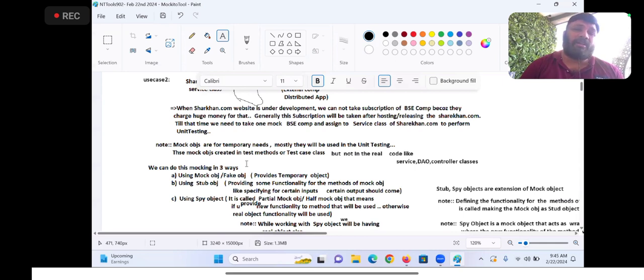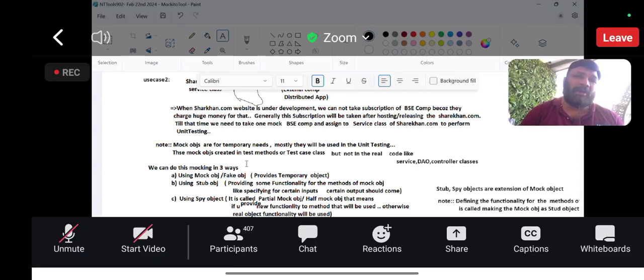So though they are not ready, we give the feeling they are available in a dummy manner. Those methods are giving some dummy results. So by injecting these dummy objects to the service class, we complete our activity.